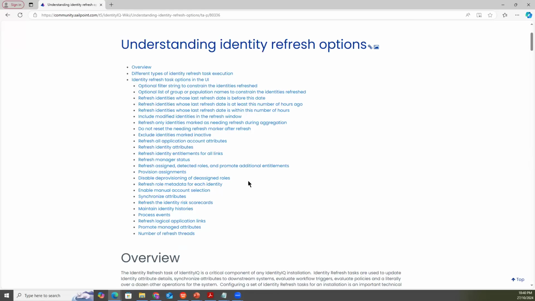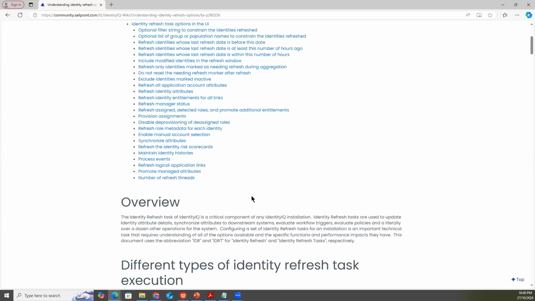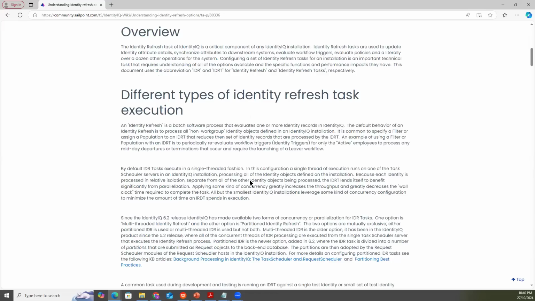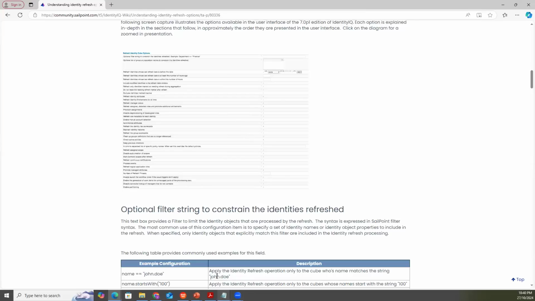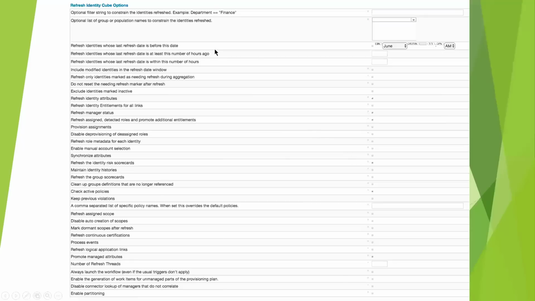So if you worked on it initially, then you will just refresh the identity queue with some particular options, and then you move on. But different use cases will be there, and in those different use cases, you will start using different types of tasks, different options within the task. So there are different options like this. So I'll go back to the PPT. Here, I'll go through some of the important identity refresh task options.